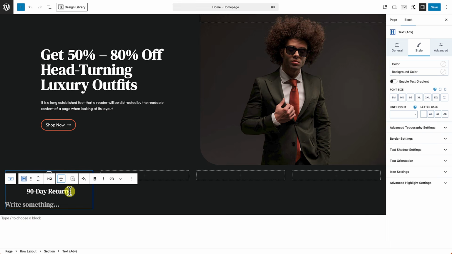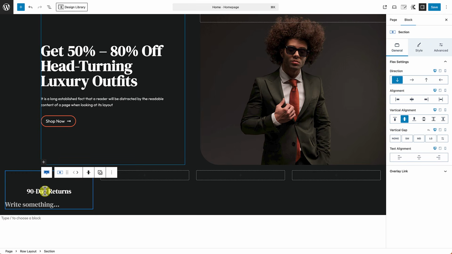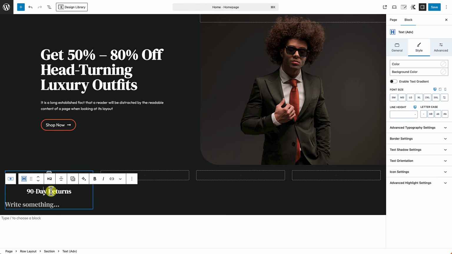Now, anytime you add a text block from Kadence into your page, there are some default margins that are set up in here. So what I like to do in this case, so I can control the spacing between the icon and the text, is I like to zero out that spacing.